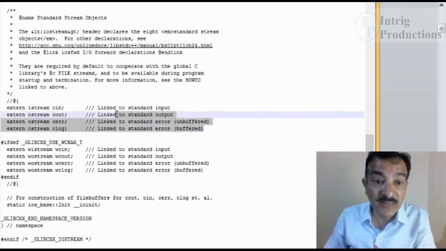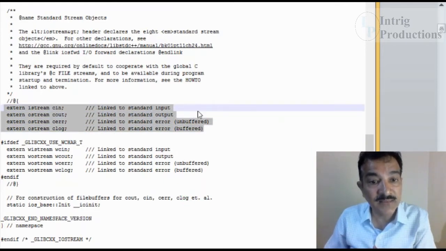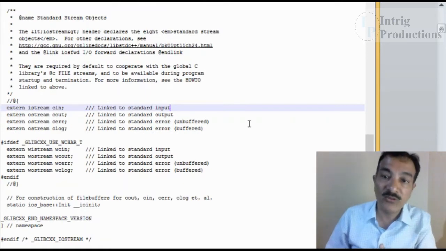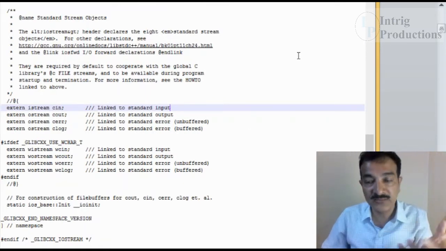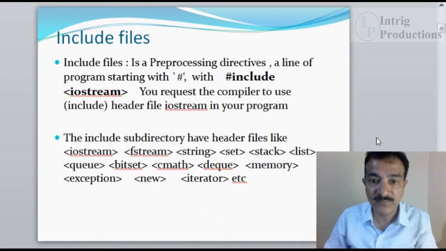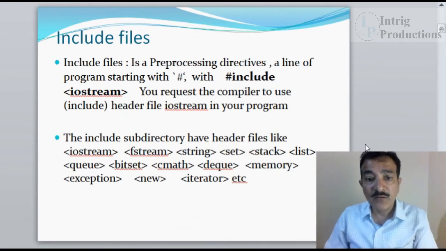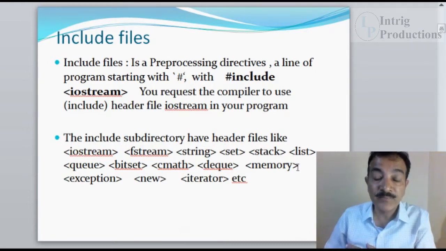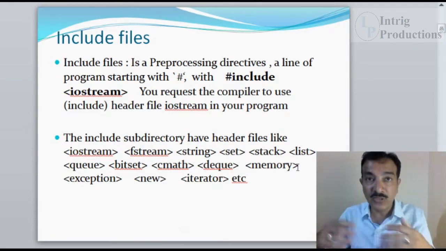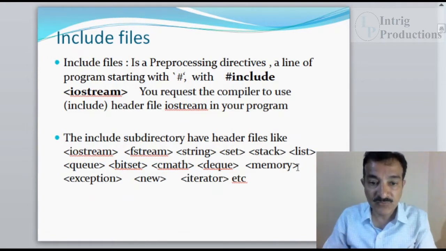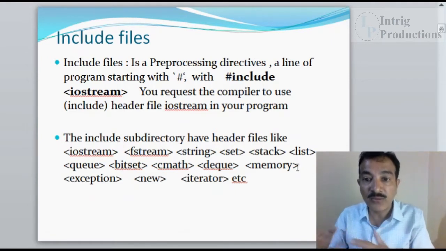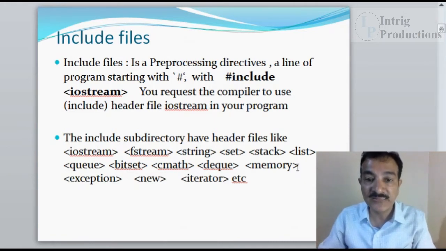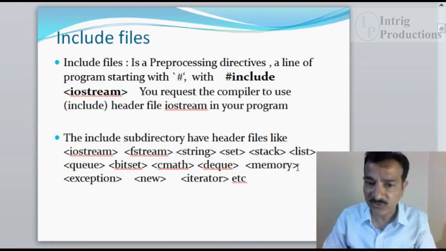So if at all you are using any of these commands, then you will have to include iostream.h or iostream, basically include iostream. Now similarly, you can see the include subdirectory has header files, like the include subdirectory in your compiler. So if you are using a GCC compiler, you would have to get to the details of the include subdirectory of the GCC compiler or any other compiler that you are using.